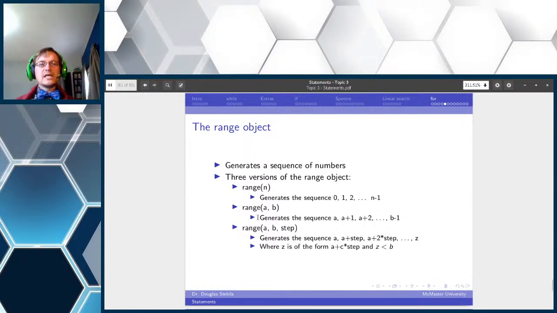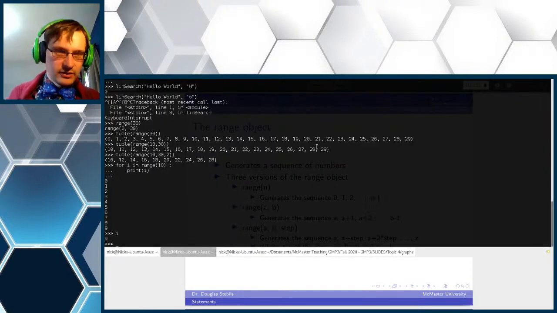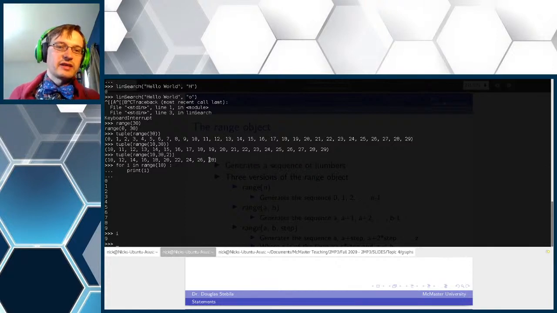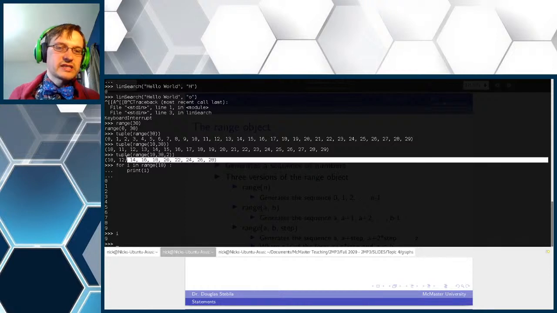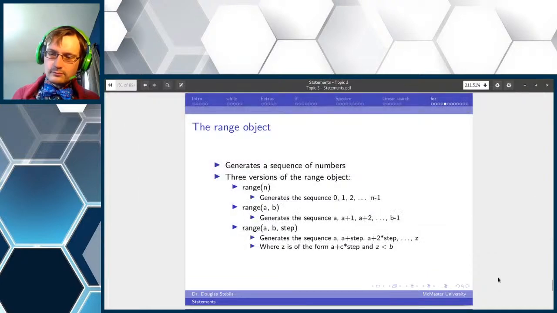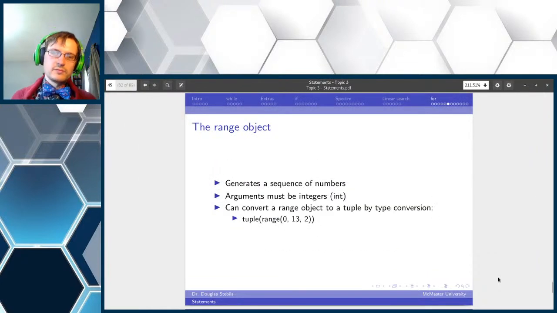Interestingly, b is not necessarily included in that. If you take a look at the range that we generated here, notice that in this case b minus 1 would be 29, but 29 would violate our counting by 2 rule. So we stop at the largest number that's still inside of the range that we want. Cool.